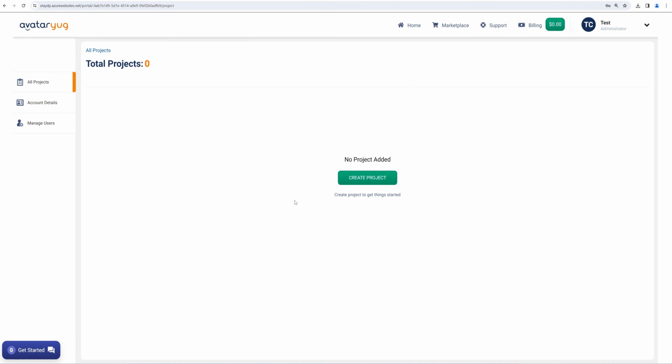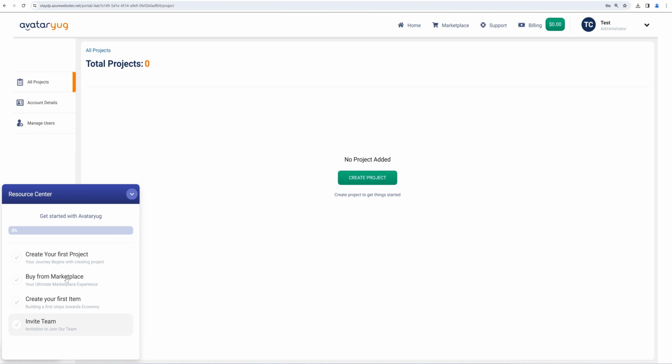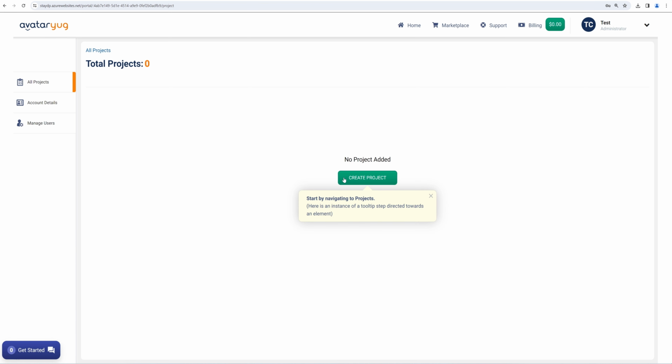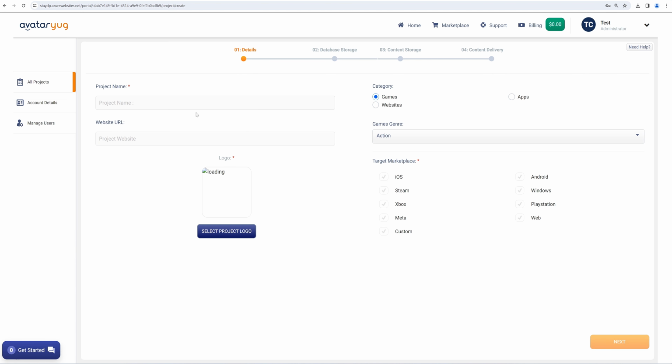So this is the main dashboard where you can actually add, delete and modify your projects. You can see the account details and manage users option as well. If you feel confused, you can use this get started button for a quick guide also. So it all starts with creating a project. Click on create project in the middle, and start by filling the details.